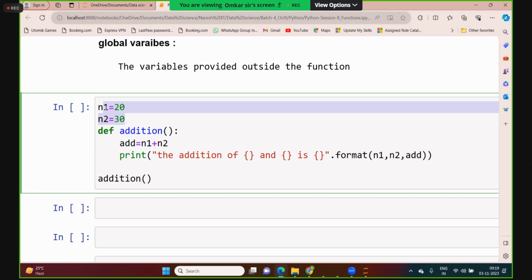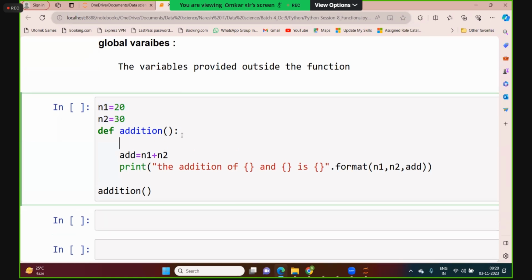A global variable is nothing but a pan India movie, ma. Simple and straightforward. It can play anywhere. It can play in Telangana, Andhra, Maharashtra, Delhi, anywhere. You need not specify or mention that, like a Prabhas movie is a pan India movie. That means here I provided N1 equal to 20, N2 equal to 30. You need not mention them inside again.